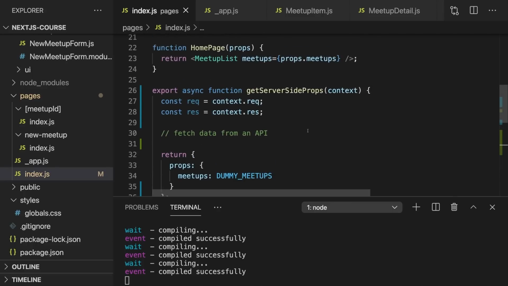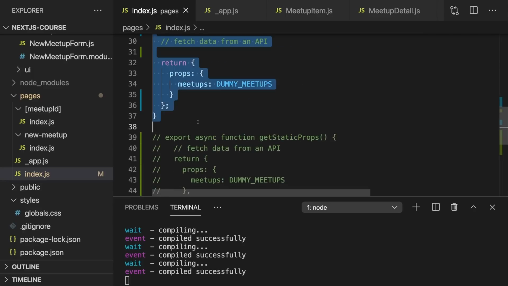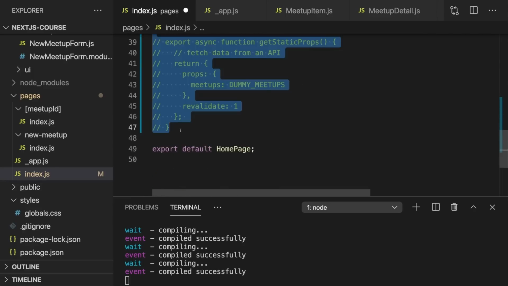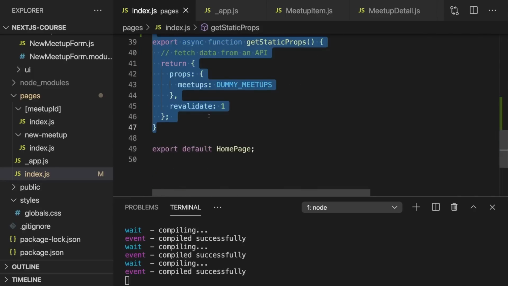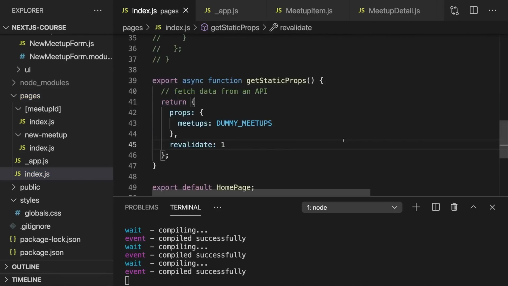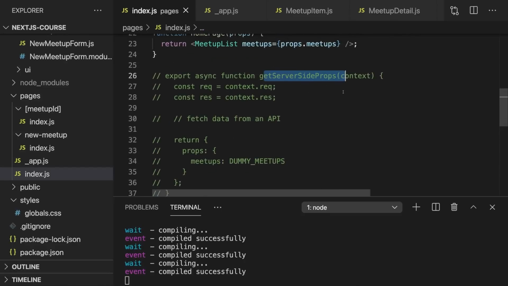Now here for our Meetup list though, it's not a great choice, because that is not data which changes frequently, and here I also don't need to work with the incoming request. And therefore I will comment getServerSideProps out again and comment getStaticProps in, because with that we can take advantage of the caching and we're not pre-generating the page multiple times unnecessarily.